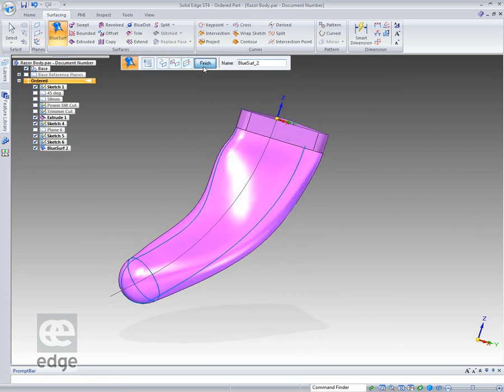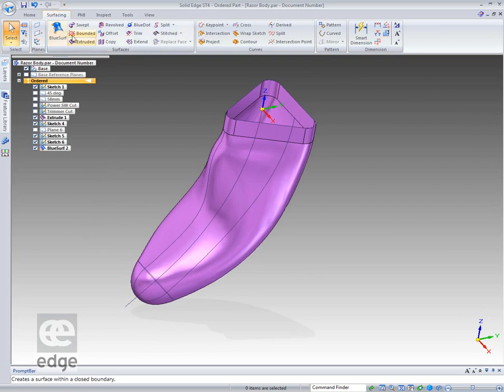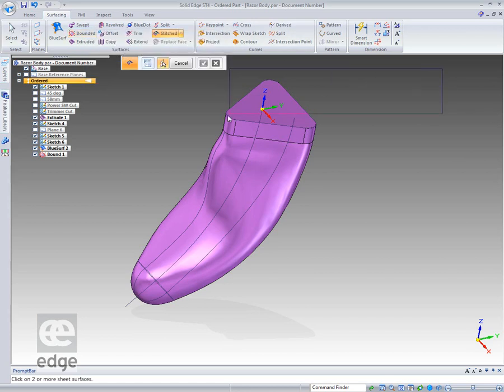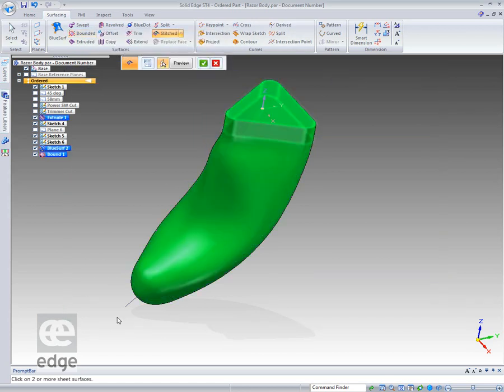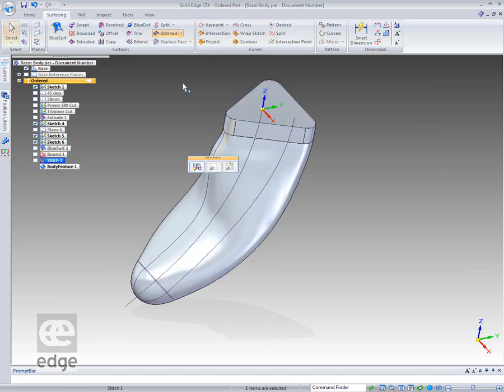Now the interesting thing is when we produce that shape, let's go one further. I'm going to close it off so we can produce a solid here just by closing this off. And now when we stitch this, you'll see another option come up. Just select everything, and it says it's going to result in a solid body. Is that what you want? We say yes.